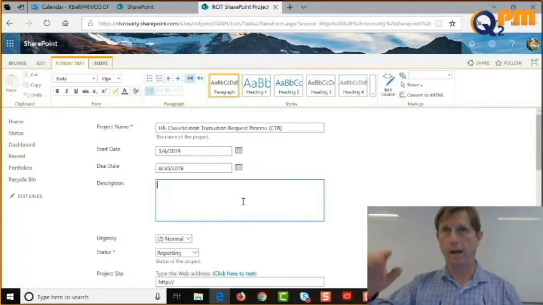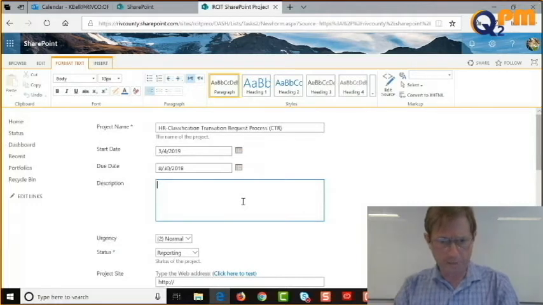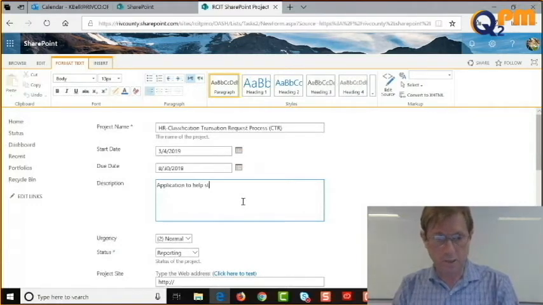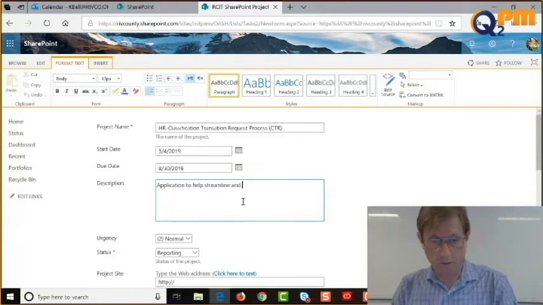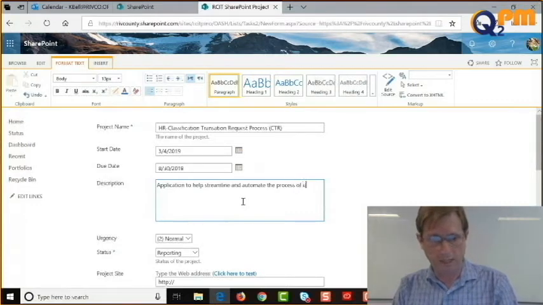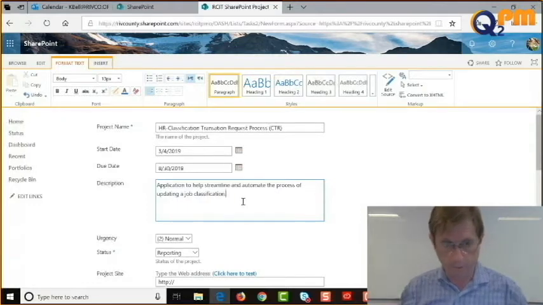Is this an application that we're developing to automate this? Yes, that's what it is. An application to help streamline and automate, and you stop me if I'm off track, the process of updating a job classification? Yes. Is that sufficient? Yeah. All right, very good. That's all we want, just one sentence.